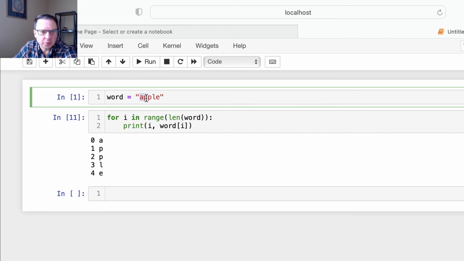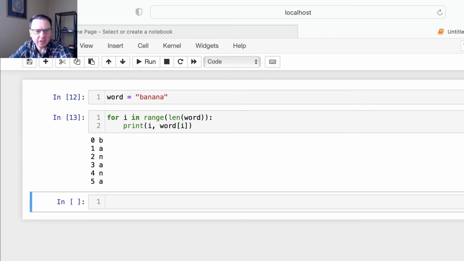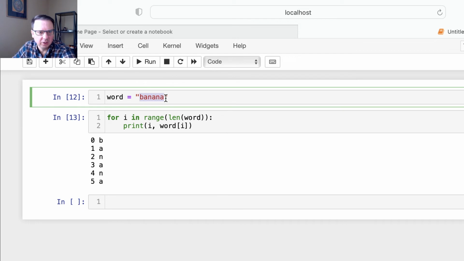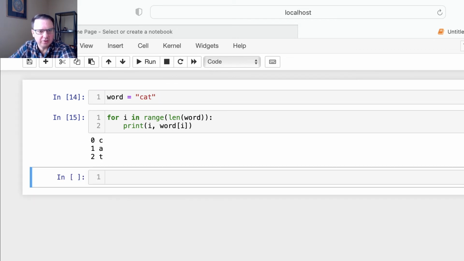Also, you could switch this word to banana. Don't forget to rerun that cell, and now that would work perfectly on banana. You want to go with something like cat or a dog, give it a try. You see, works just fine. So you see, that would be a versatile solution to find the index of each letter.